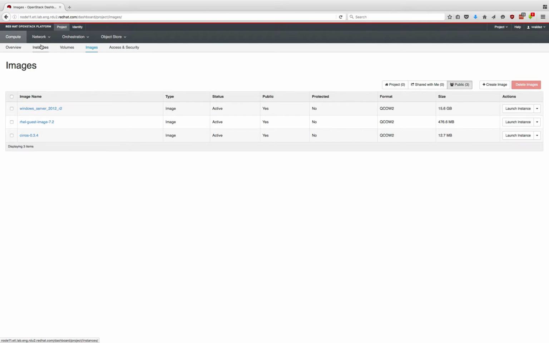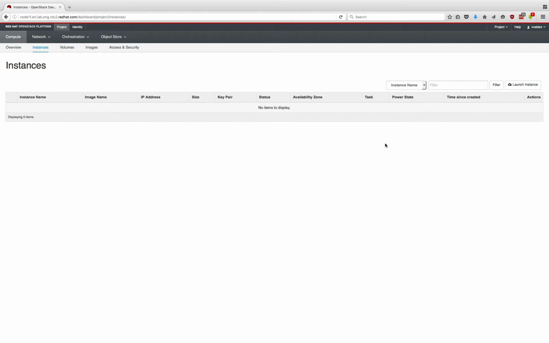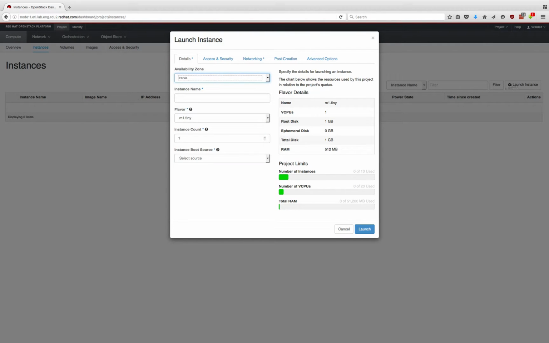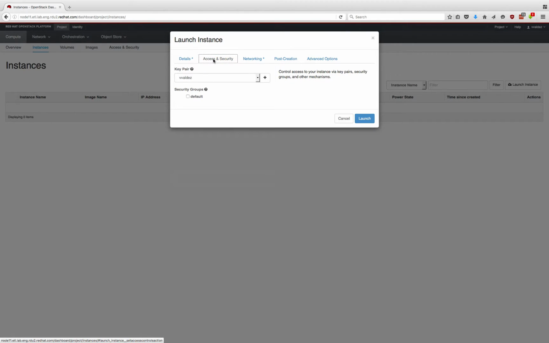So let's go ahead and go over to instances. And we're going to launch an instance. And I'm going to call this just a quick test. Tiny is fine. One instance. We're going to boot from an image. We're going to boot from Cirros. Access and security. I do have my key pair that was auto-selected. And I do want to select my default security group.